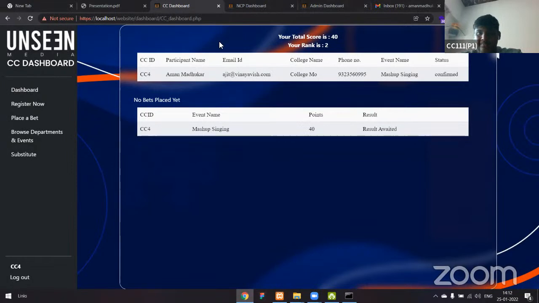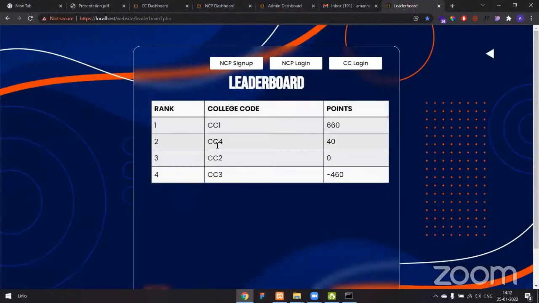Also, the leaderboard is active, and we can see CC4 was on 3rd position. Now it is on 2nd position with 40 points, which is automated.